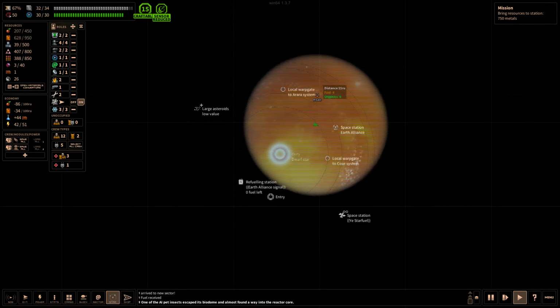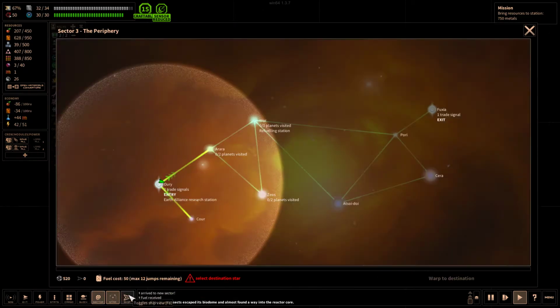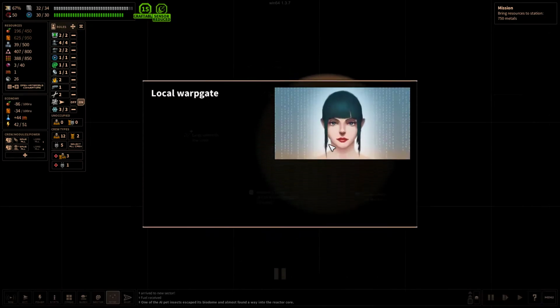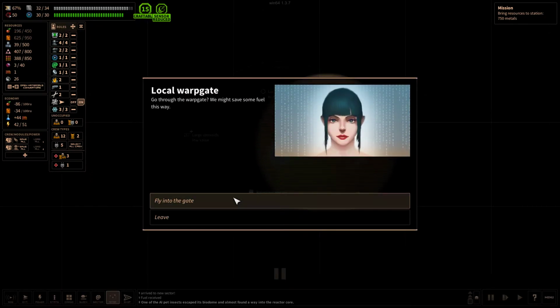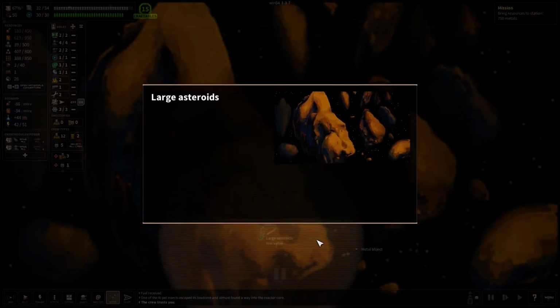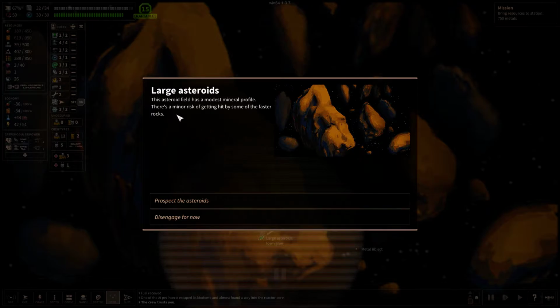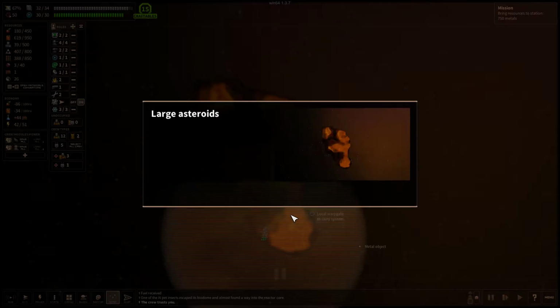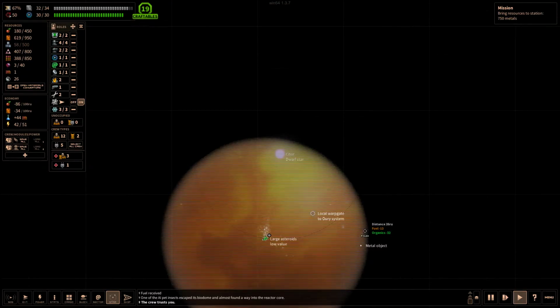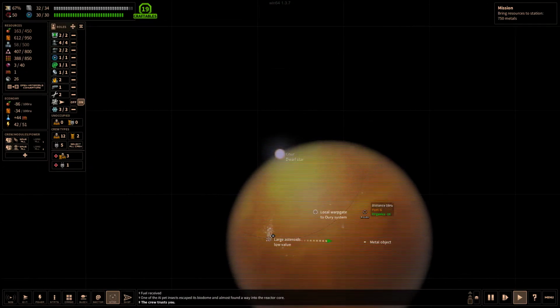Okay, so let's have a look where Arara and Core are. Arara's there, Core's there. Let's go there. Large asteroids, low value. No risk of getting hurt. Plus 19. And another metal object over here.